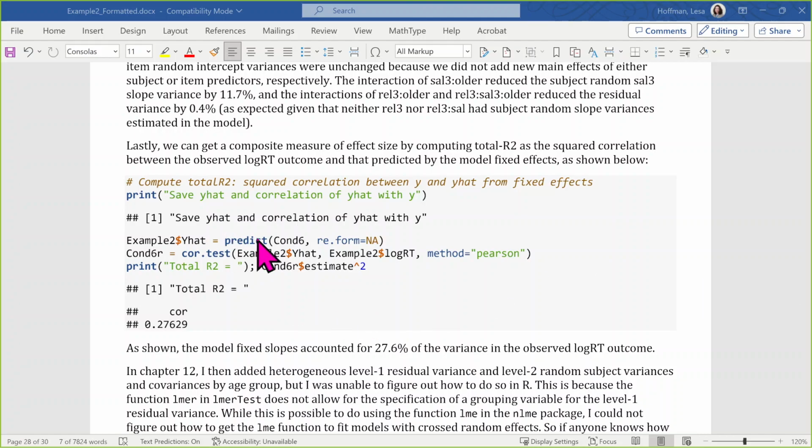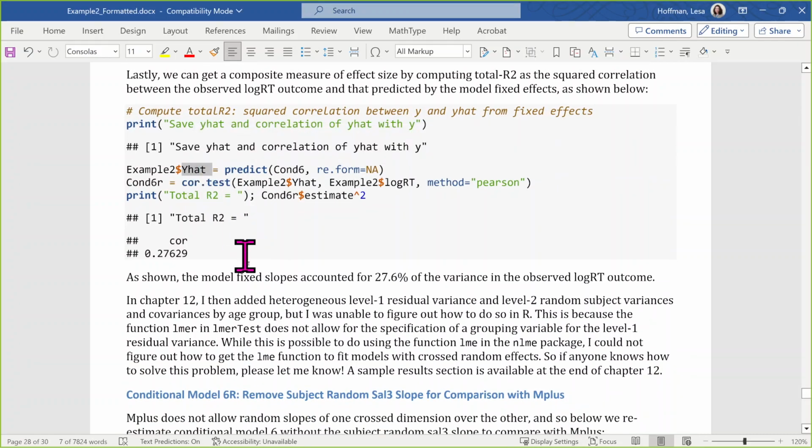So that's what I'm doing here, building y-hat in my data set. This is not in the fake people anymore, this is the real people, using the predict function from my last model, and then shutting off any random effects from contributing to the prediction, so just the fixed effects. I then estimate a correlation and square that correlation. This is where it's saved. And the answer is 0.28.